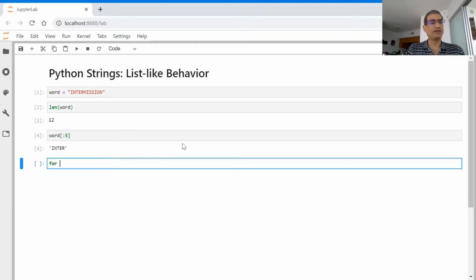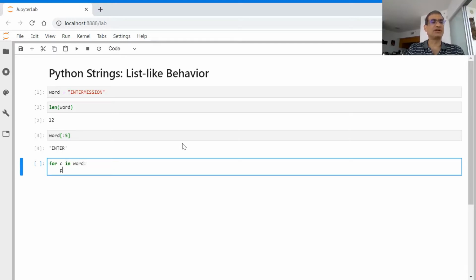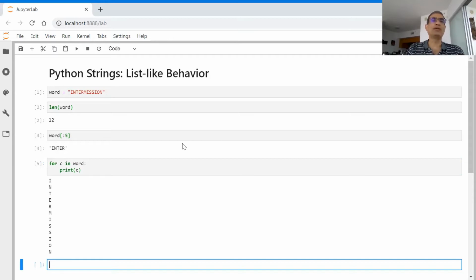And finally, you can do things like this. For each character in this word, print that character. It goes through the loop and prints it all. That's what we mean when we say that a Python string has list-like behavior.